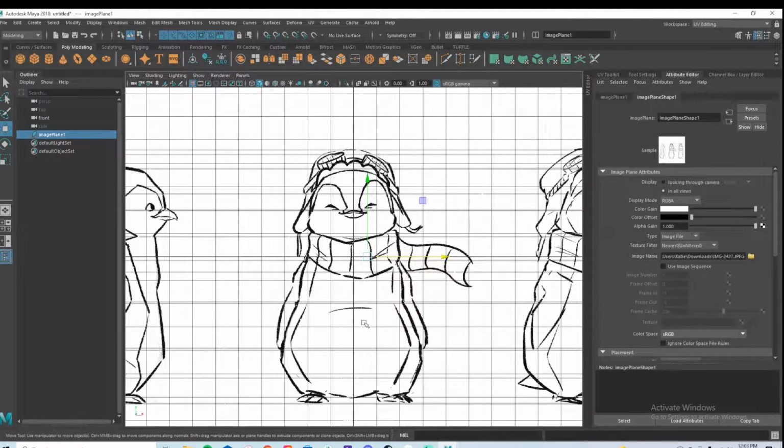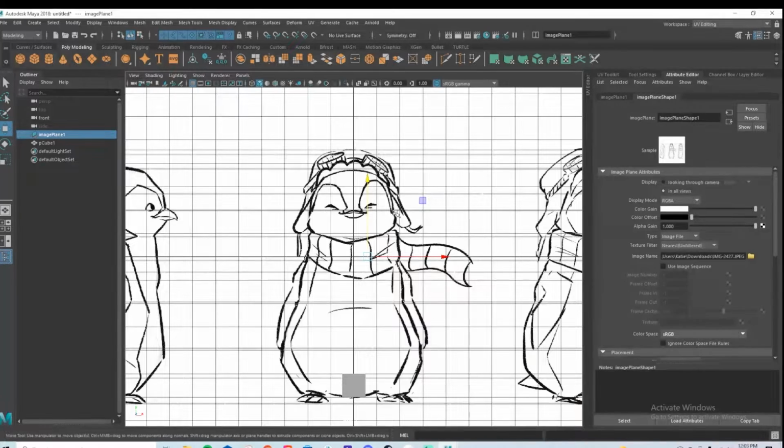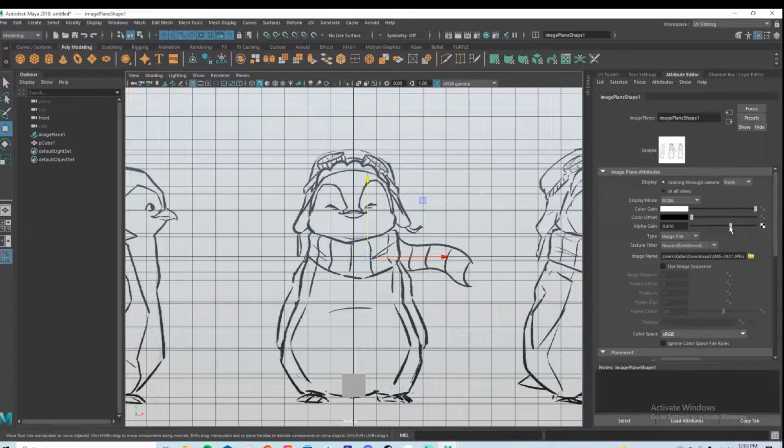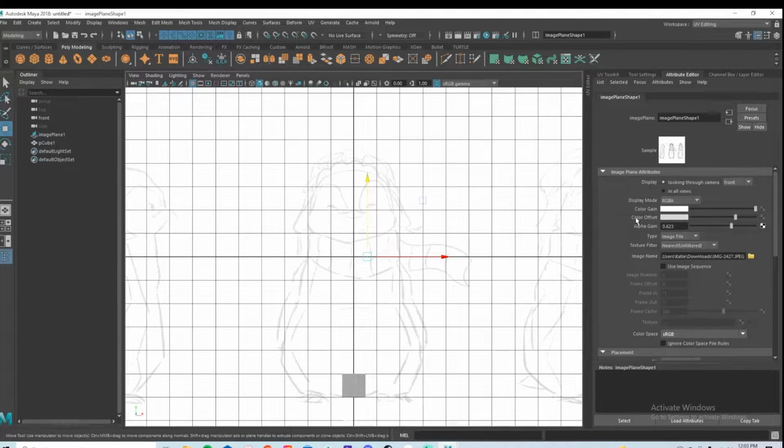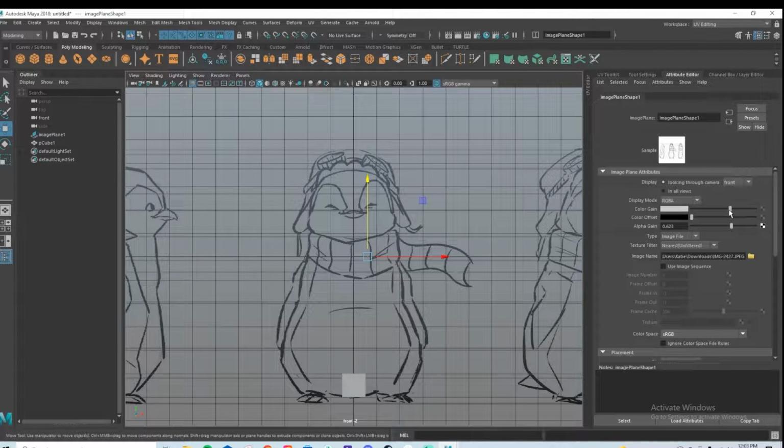Okay, so I'm going to start all of this from a cube. Grab a cube and move it down to the bottom. Also, click your reference and click looking through camera, that way we can just see it here. Then I'm going to turn the alpha gain down a little bit and turn the color gain down a little bit, just so it's not so blaring.